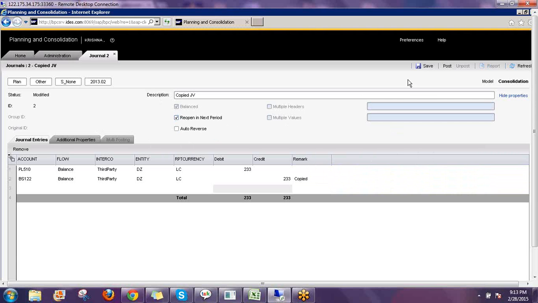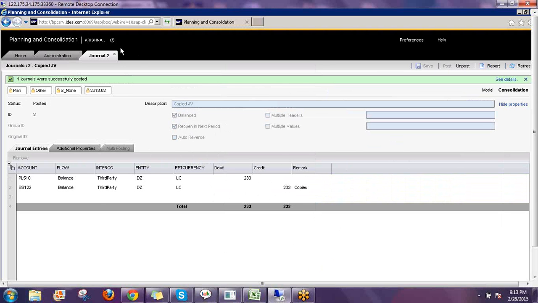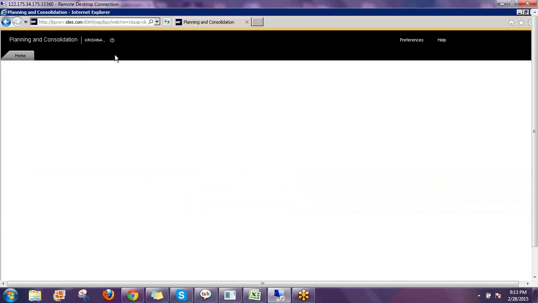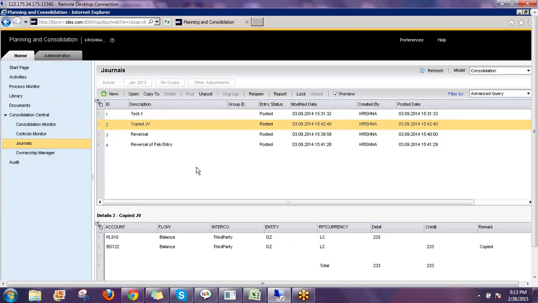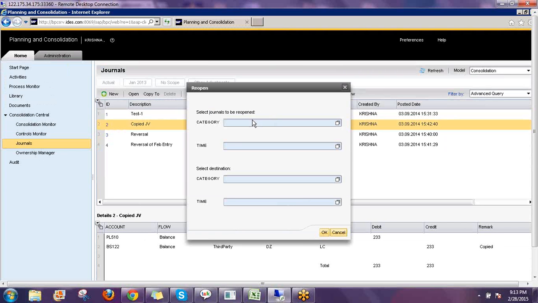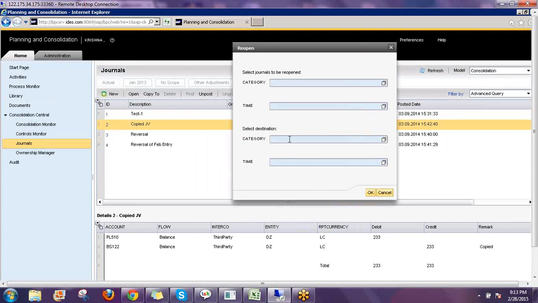Now if we select this and then post the journal, that means only these entries can be used as reopen journals in the next period. Other entries cannot be used. Now come here, the journal 2, which I have selected as a reopen journal. Now come and select reopen. System will ask from what category and what time period, what is the destination you want to reopen.